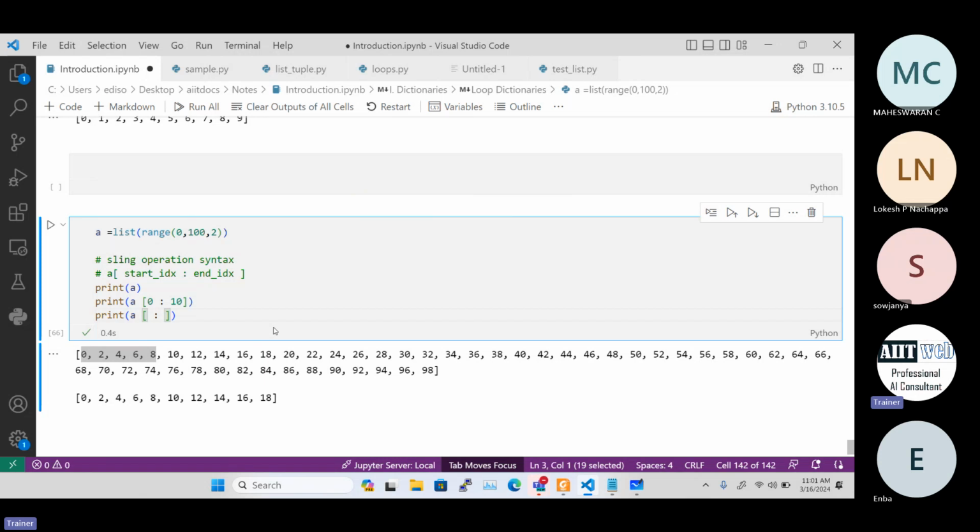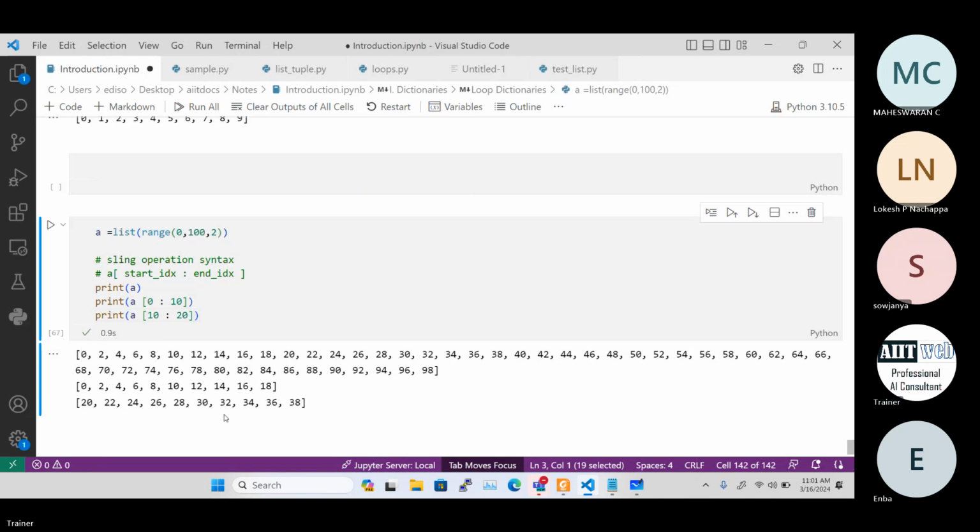You don't need to give this much space, it's just for readability. I'm just showing you that we have to start from the 10th index and end before the 20th. It excludes 40, and from 20 to 38 we go.